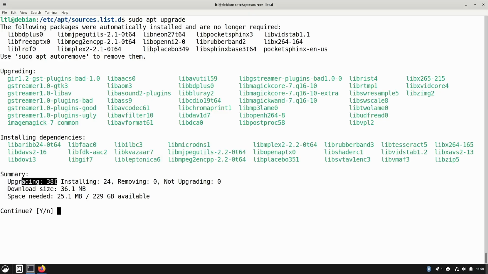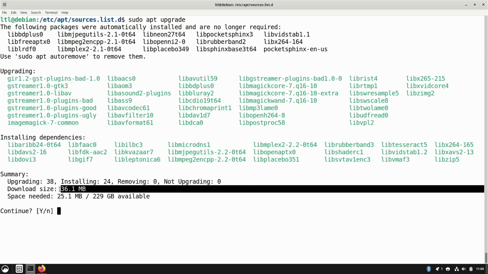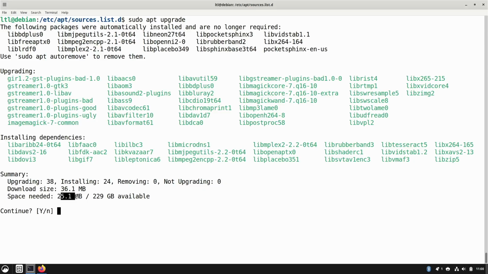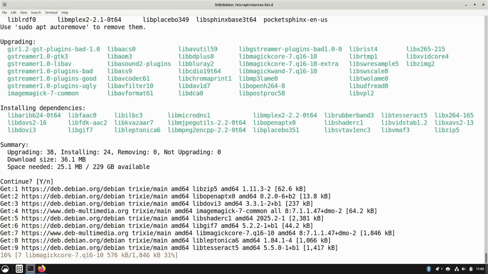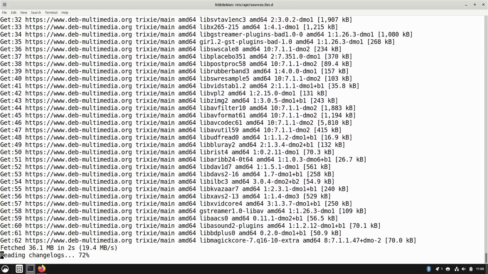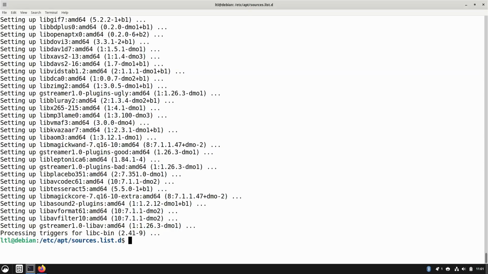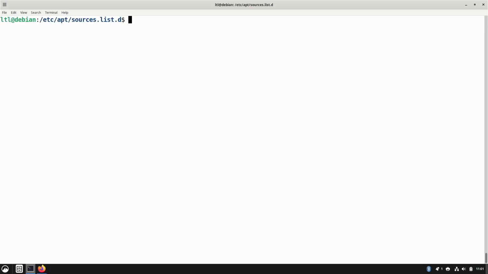It's upgrading 38 packages, installing 24 new ones, removing 0, upgrading 0. It's going to download 36.1 megabytes, and it's going to need 25.1 megabytes out of 229 gigs that are available. So it's only going to use this much more disk space, is basically all that it says. I'm going to go ahead and hit Y. And while that's running, I'm going to go ahead and pause the video. Okay, that didn't take long. It's only a couple seconds. We are going to go ahead and Control L, CD, enter. That takes us back to our home.